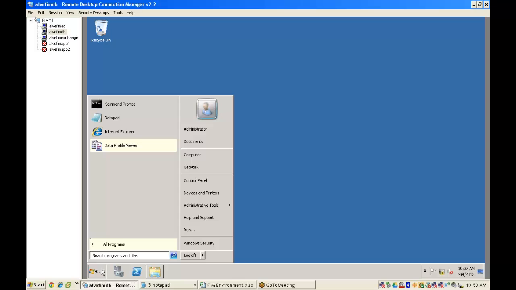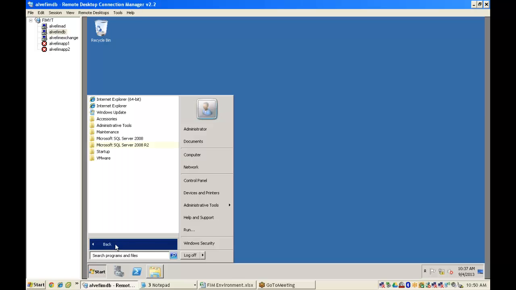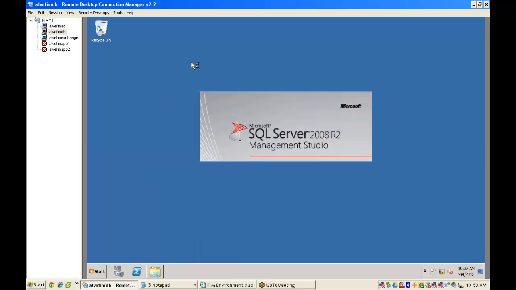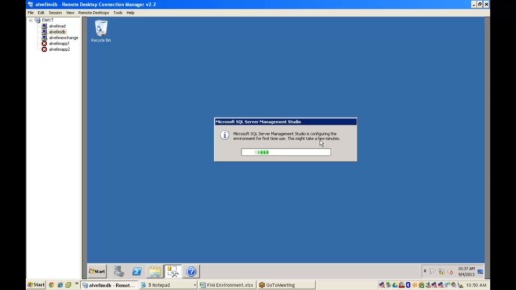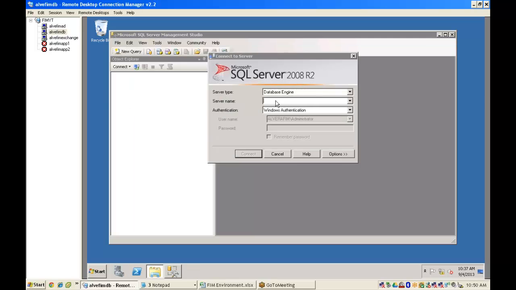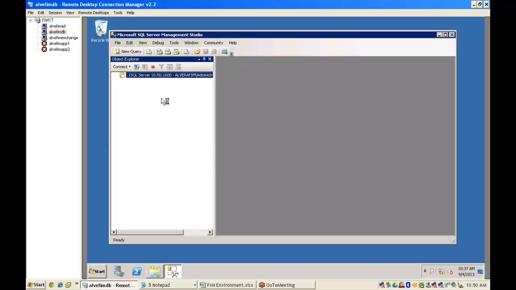Once the installation is completed, go to all programs, SQL Server 2008, and open the SQL Server Management Studio, and let's verify. Put database engine, put dot here, so that we are connecting to the local database server. With this we are confirming that the SQL Server database got installed properly, and we are able to see this.